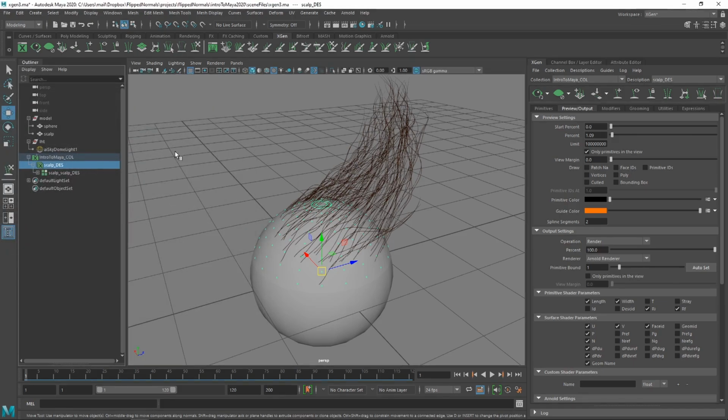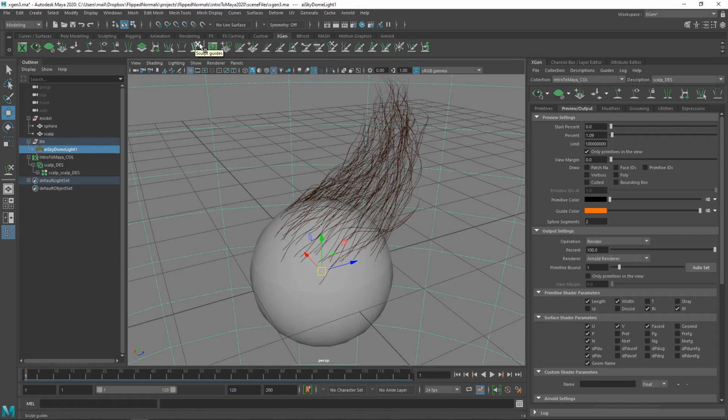And then once we assign a shader, we just have to make sure to use the Arnold hair shader. We also use the sculpt guides tool to actually sculpt the guides, and we use the add guides tool to actually add guides to it. And make sure before anything to set the project.